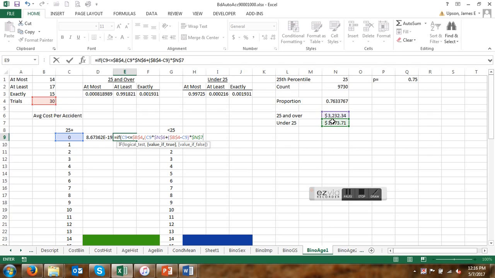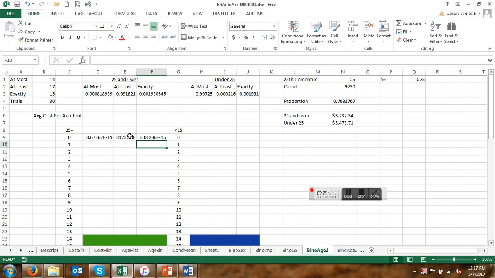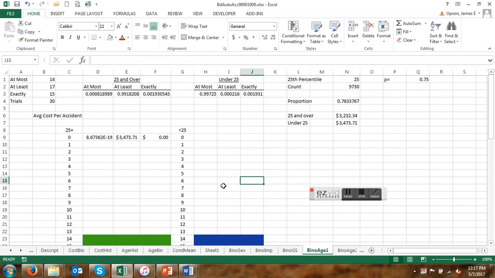F4, because as we drag down we want to reference these two, and then we want to go ahead and divide that by the total number of trials so we get our average, F4 to lock that in, comma, and then we want to finish the IF statement. All right, and here we just have expected value multiplied by our dollar value, and we're good to go. So we're just going to format these two in terms of currency, and then we're ready to drag down.